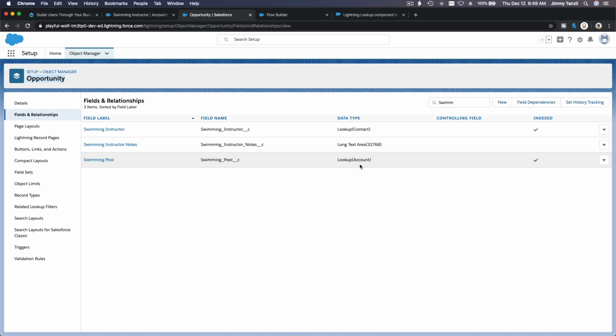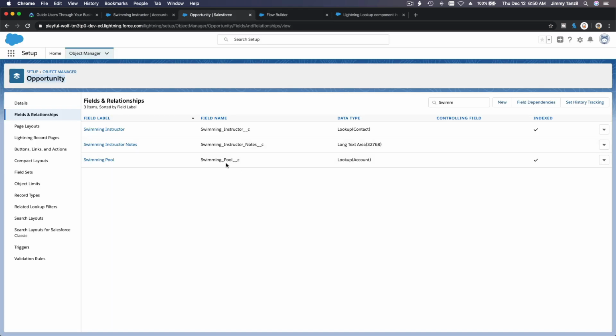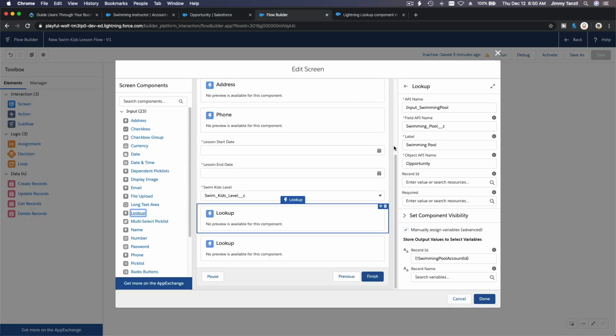Okay. So I'm going to go back over to our flow builder here. So this is a swimming pool. So it's picking up from the opportunity, and the name is swimming pool __c. Where did that come from? This name here, swimming pool __c, is a lookup, and this is the field name. So if I go back here, we want to look up for a swimming pool.